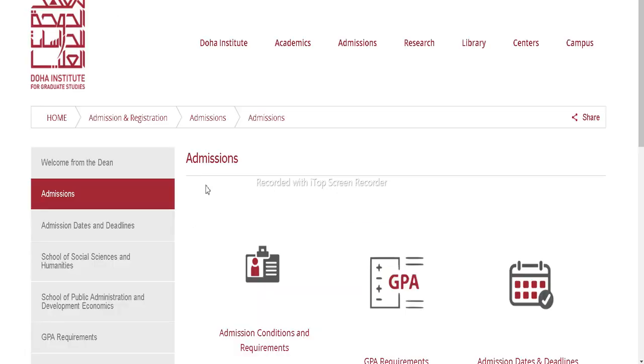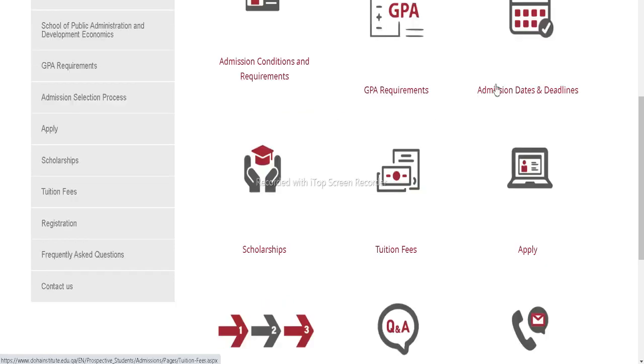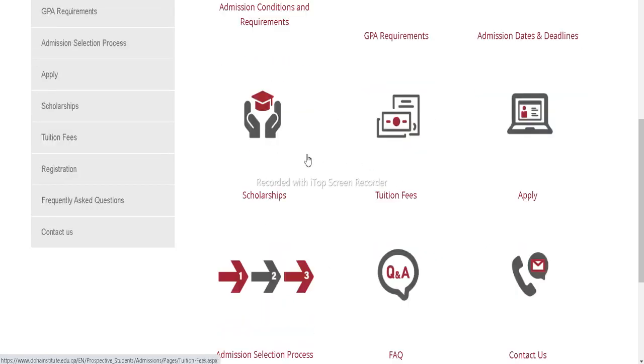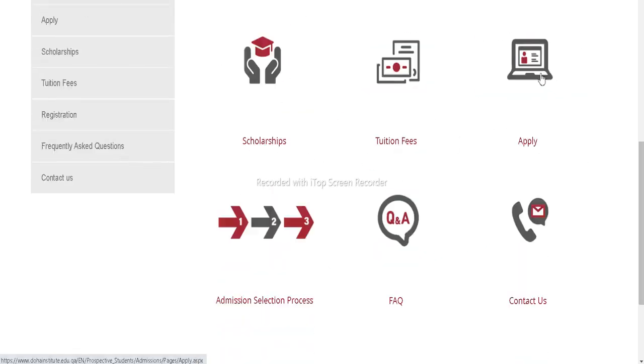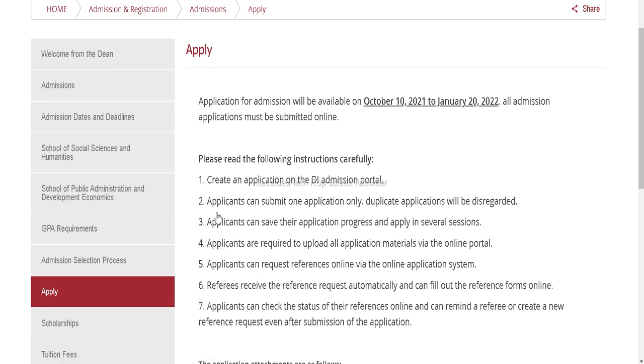After clicking on it, it will redirect you here, the Doha Institute for Graduate Studies official website portal. Here you can see the admission section. Here you can check requirements, GPA, scholarship, tuition fees, and similarly, here you can see the apply button. Simply click on this apply button. After clicking on it, you can check the deadline for this, 20th January. And the application began yesterday, so you can apply easily. You have very high chances.